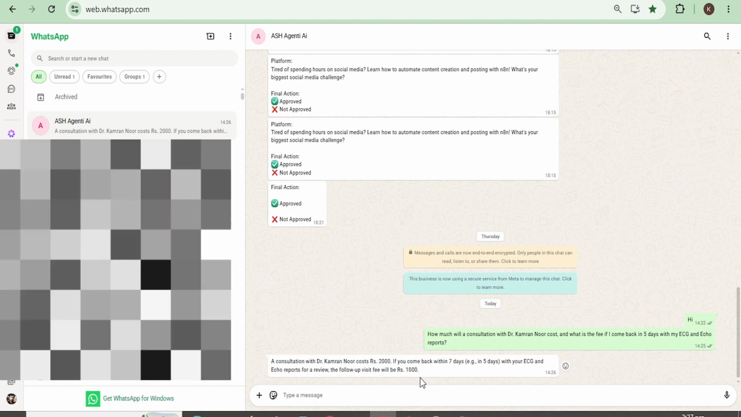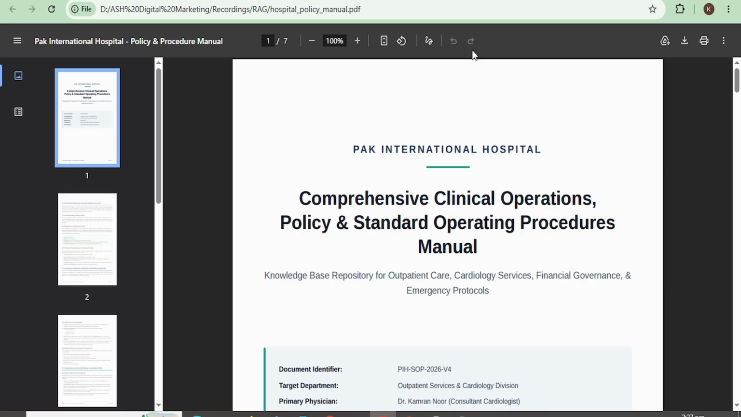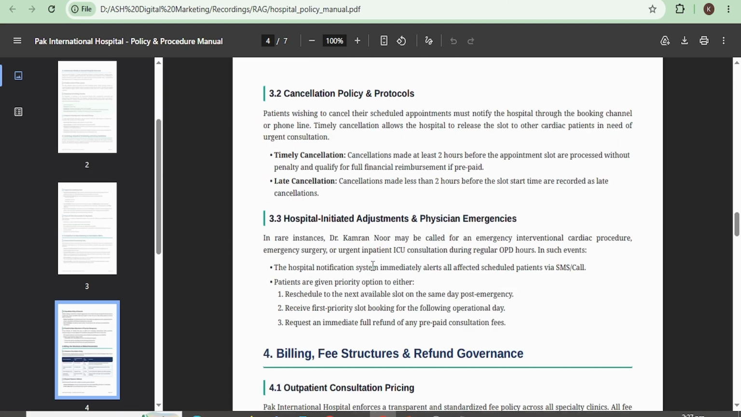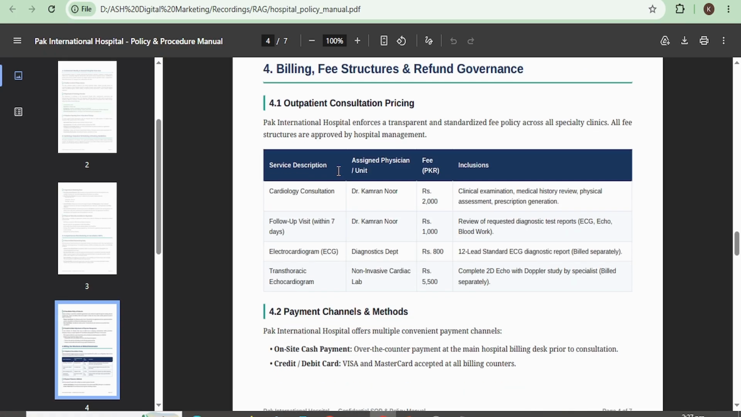So guys, it has fetched the data from the vector database on the basis of this document. You can see here it picked the data from over here: consultation fee 2000, and follow-up visit within 7 days is rupees 1000.